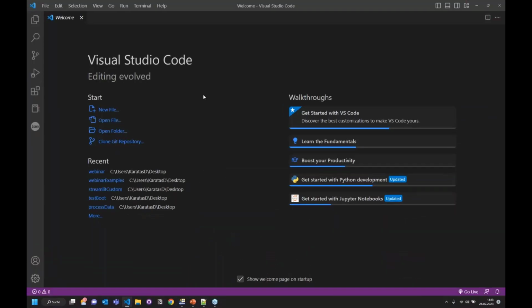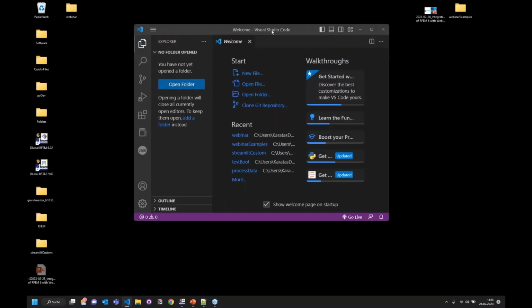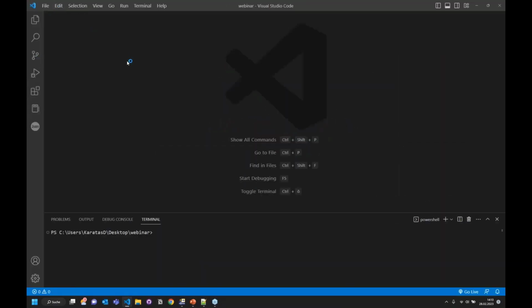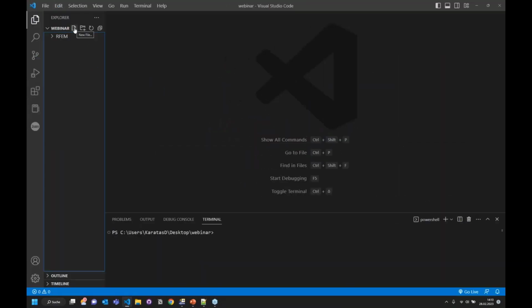So I'll use Visual Studio Code. Let me open a folder here. So the first example will be a simple tank, a steel storage tank, but after that I will optimize the wall thickness of this simple application. Okay, so first I need to create a Python file. Let's say this is tank-app.py.